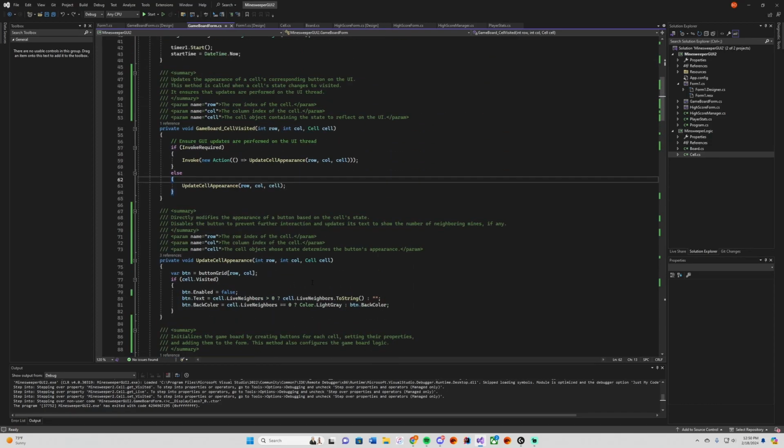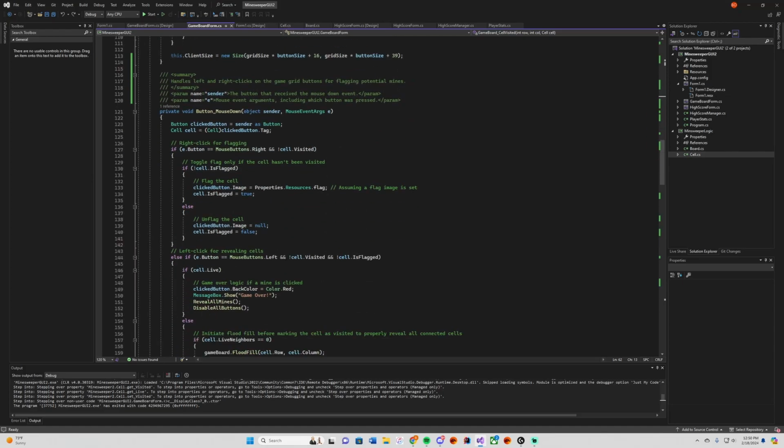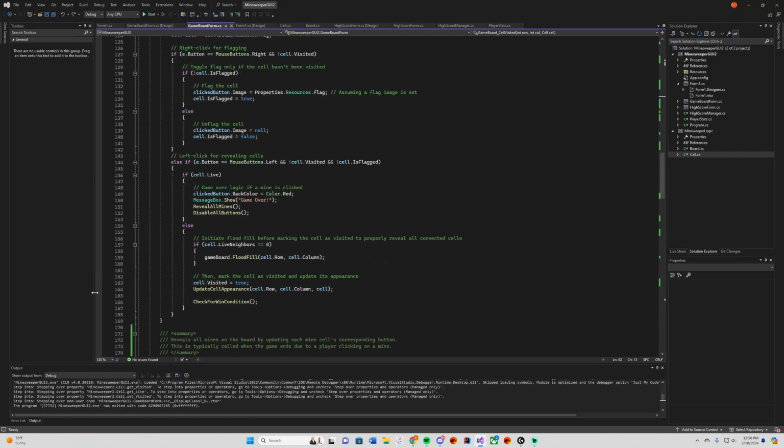And like I said, it was just in the mouse down here and making sure to set breakpoints in certain spots. So instead of doing it in the board class, I maybe should have done it over here in this mouse down handler, just to make sure that everything was working there.